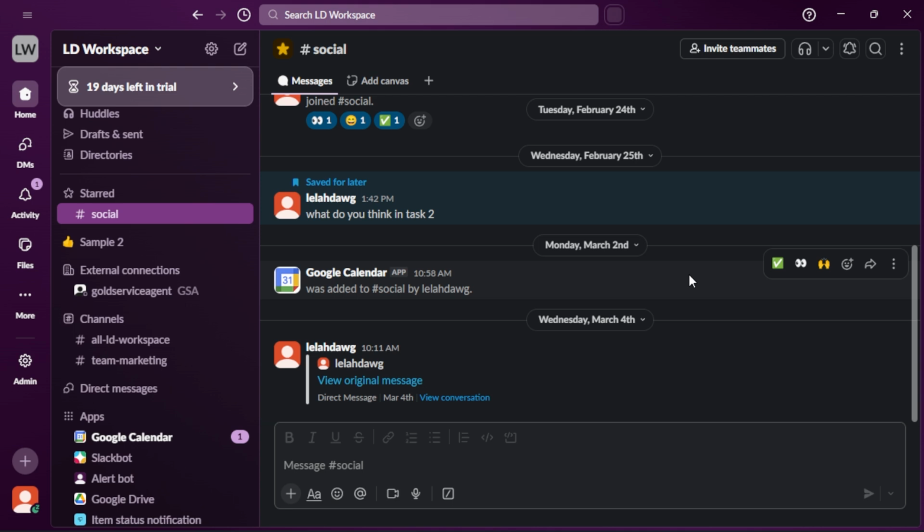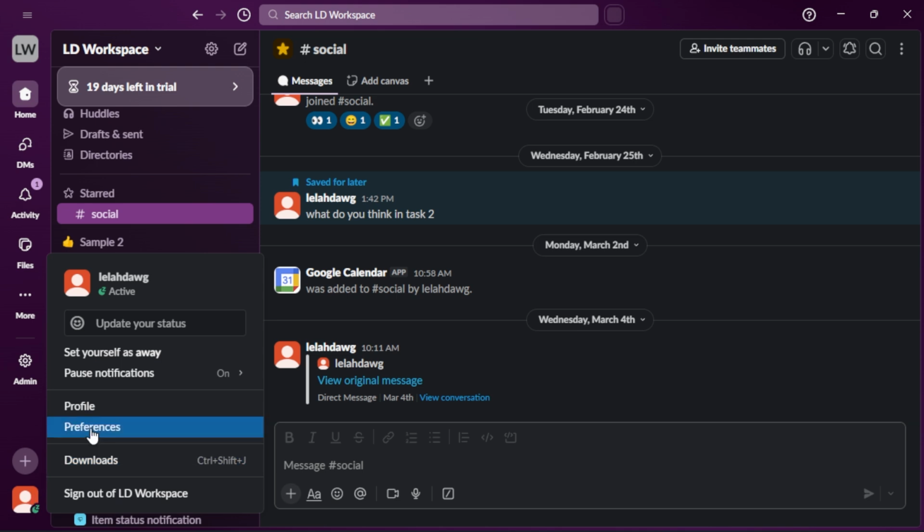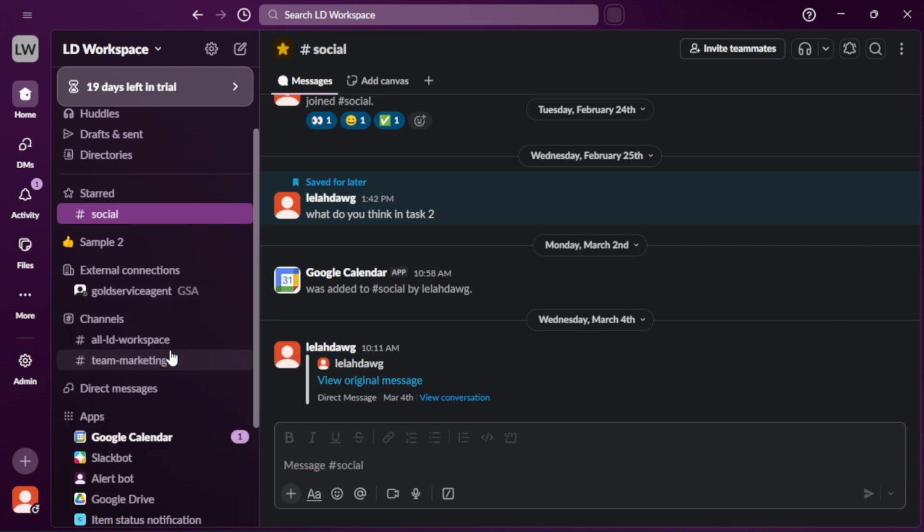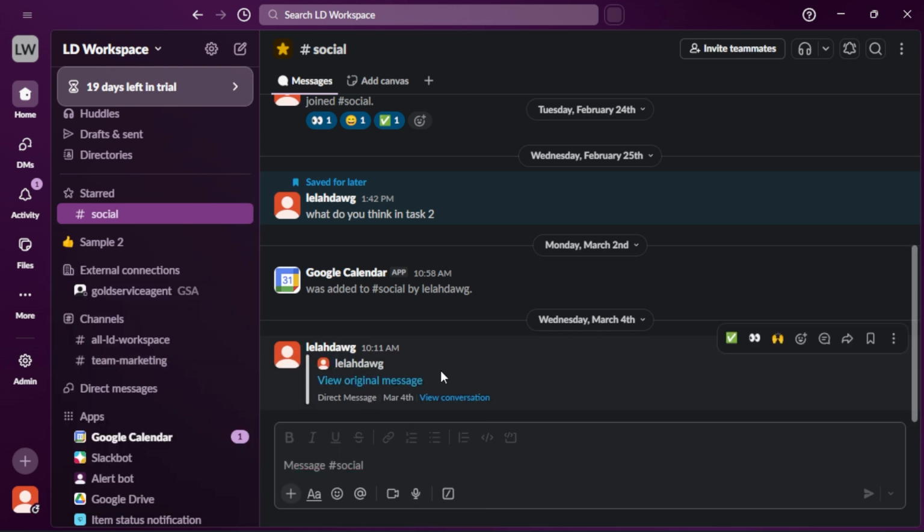The most effective way to appear offline is manually toggling your presence status so the green active dot turns into a hollow circle. Click on your profile picture in the bottom left sidebar. From the menu that appears, select Set Yourself as Away. In the 2026 Slack interface, this is an instant toggle.